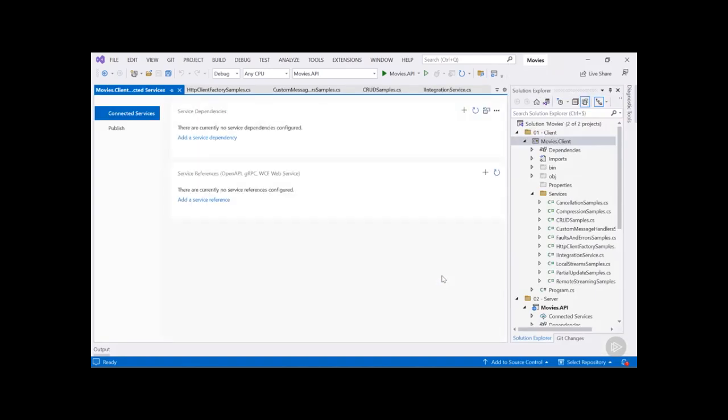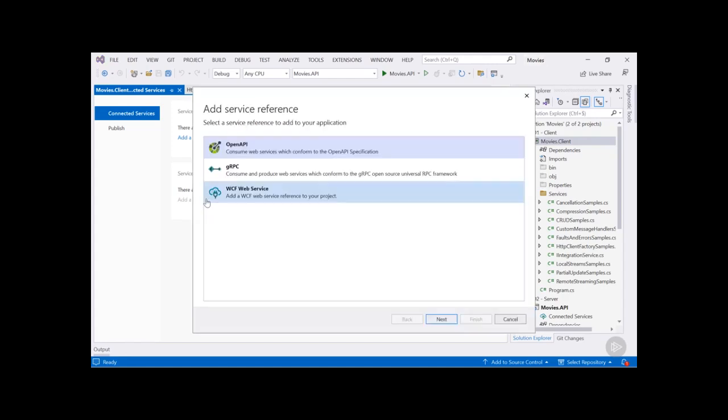Via such a connected service, client applications can connect to APIs through code that's generated on each build. It's typically used to avoid having to write much redundant boilerplate code. We see here that we can add a service reference to OpenAPI, gRPC or WCF web service. Swagger is an implementation of OpenAPI, so this is what we need. Let's choose to add one.